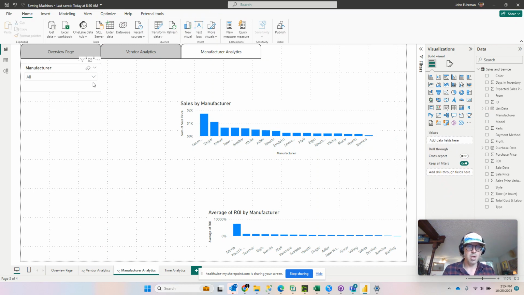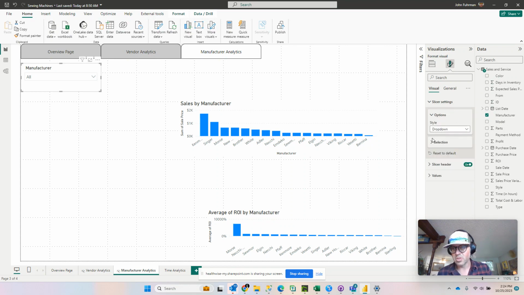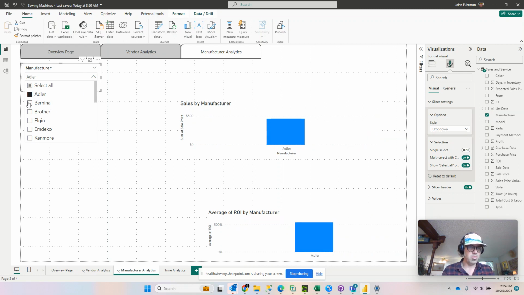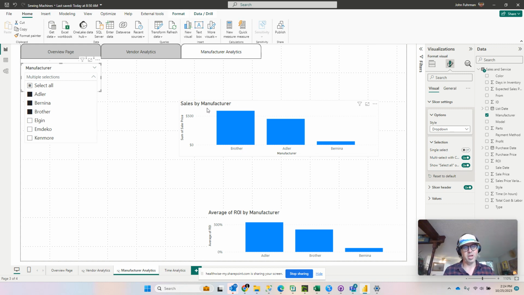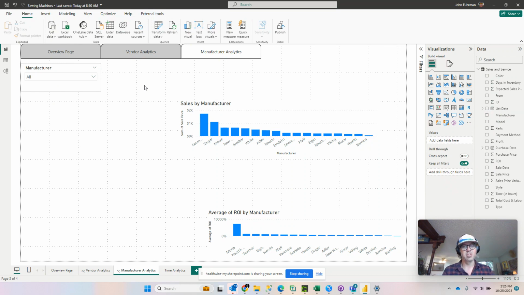Boom, cool. I also want to be able to multi-select and do a select all. So we're going to go back to slicer settings, expand selection, and turn on show select all. There we go. We can click on one, or hold control and click on multiples. Ideally, when we select multiples, the title will say sales by 3 manufacturers, and if only one is selected, it will report back the name of the specific manufacturer that we select. Okay, so that's what we're going to do.